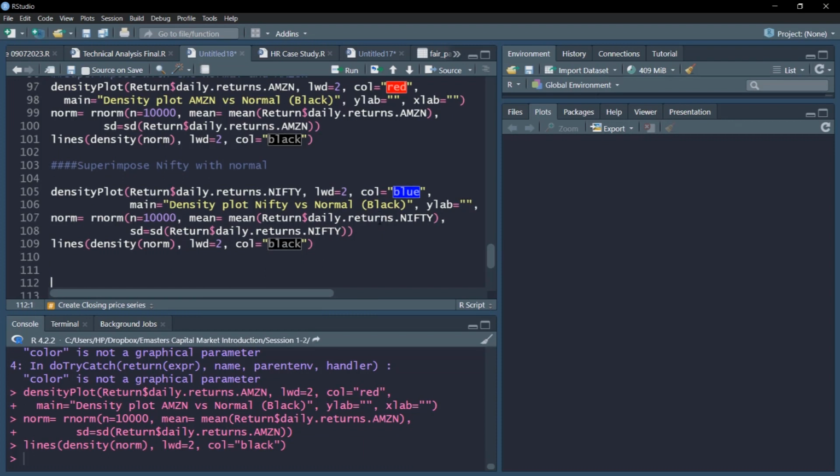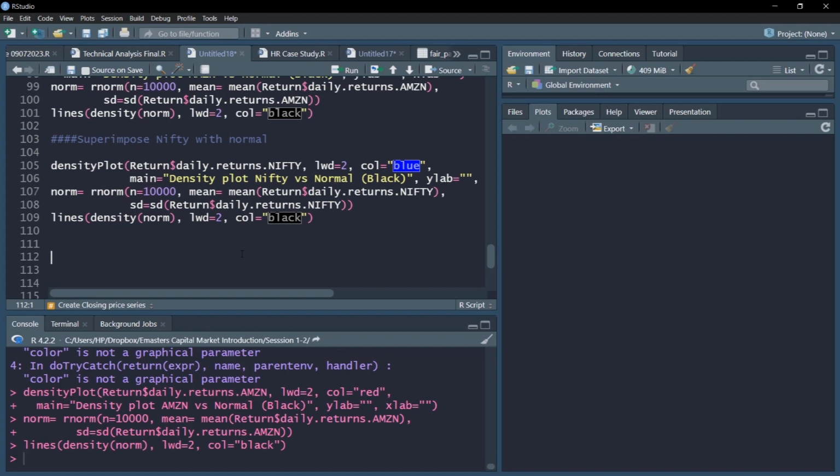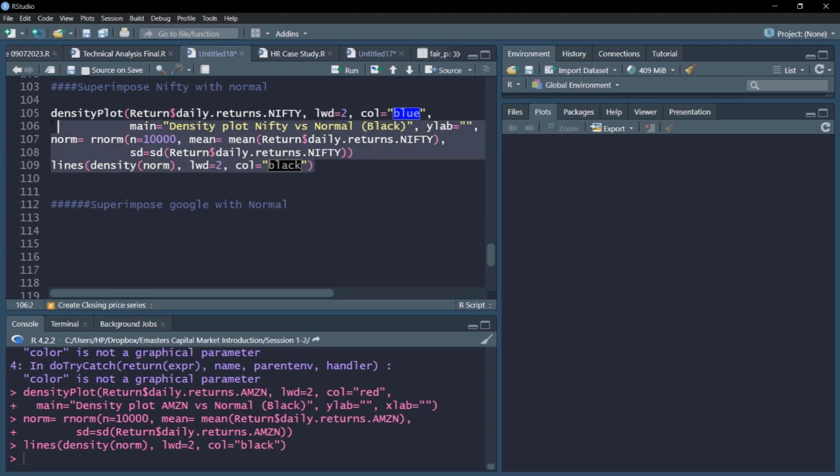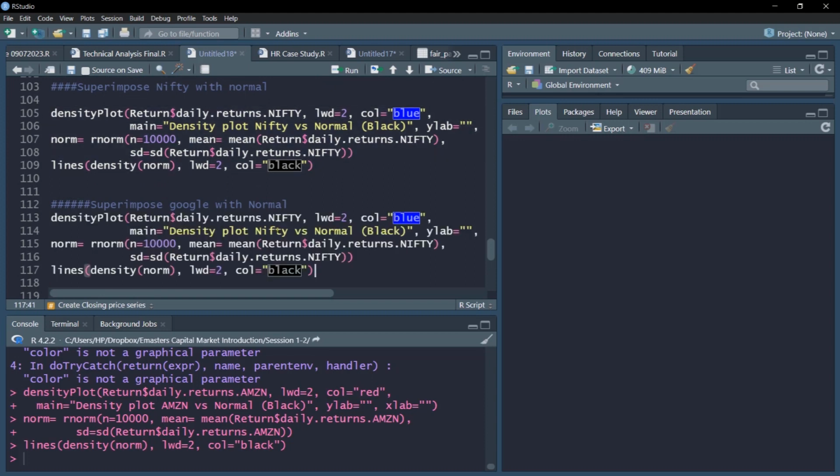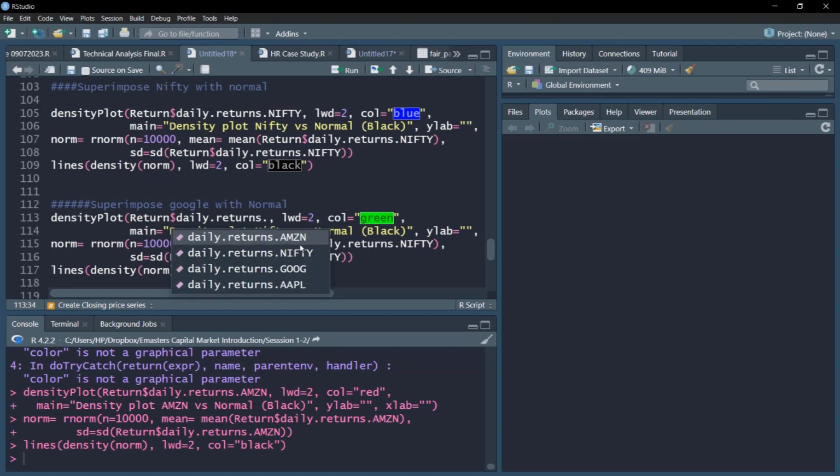For the next graph, I'll superimpose Google with normal. Again, I'll copy paste the same plot. I'll use maybe green color here for Google. I'll change the corresponding places.